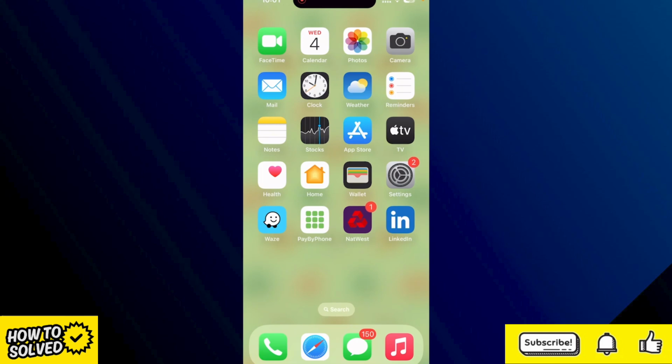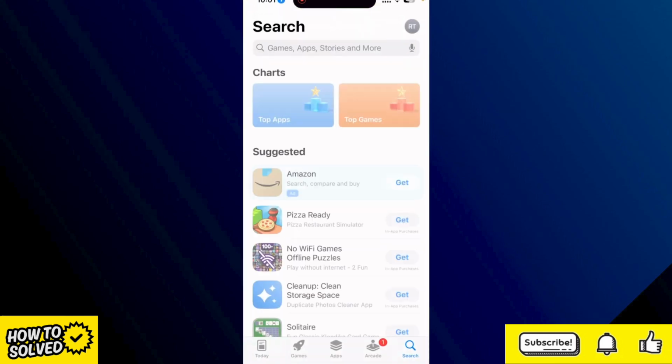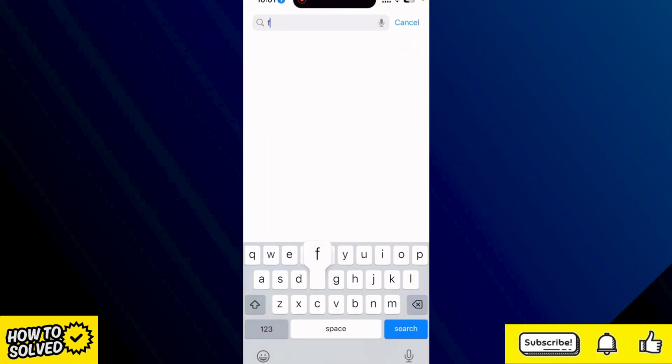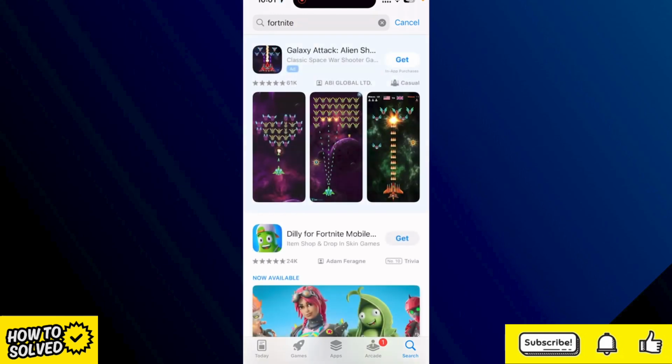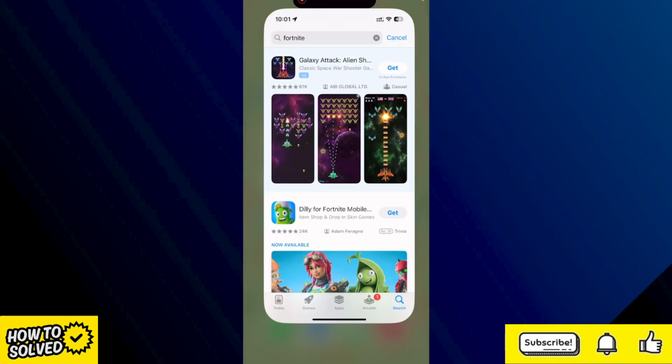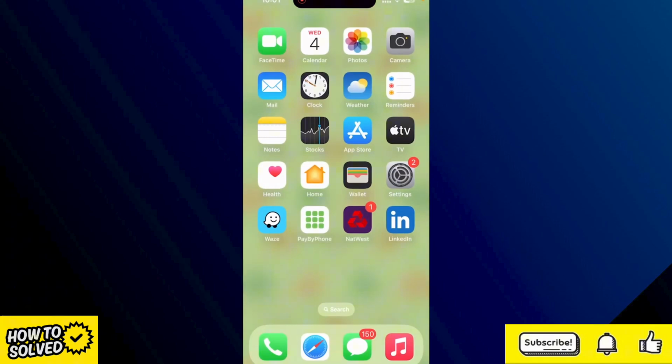And usually to download a new application, we would just head over to the App Store and download it from here. But unfortunately, there is no way to directly download Fortnite from the App Store. So there's kind of a workaround that we can use to get this working. So let's just head out of the App Store.